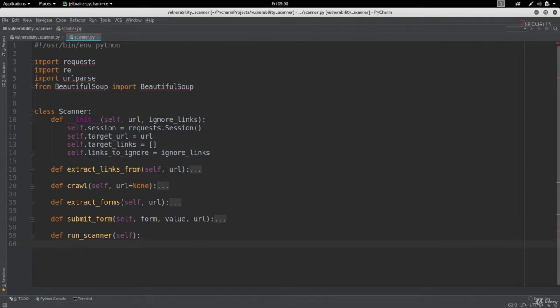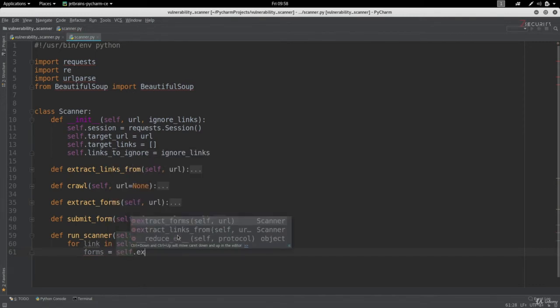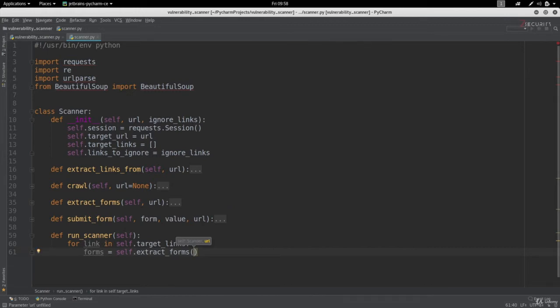So I'm going to say for each link in my self.target_links, I want to first of all extract all the forms in this link. So I'm going to say forms is equal to self.extract_forms. And this method takes a link as an input. So we're basically using this method right here, which will return a list of all the forms that exist in the URL that we pass it. We're passing it one link at a time, and the list of forms will be stored in my forms variable in here.